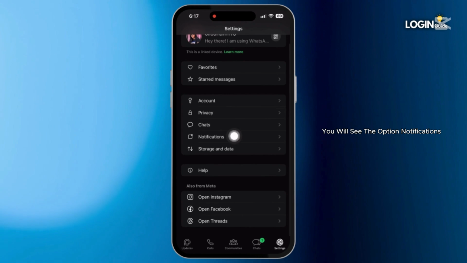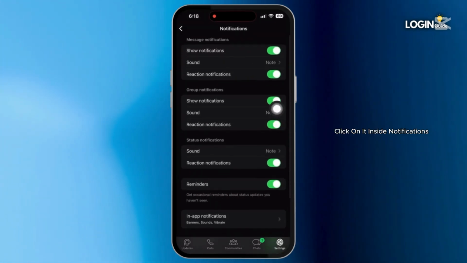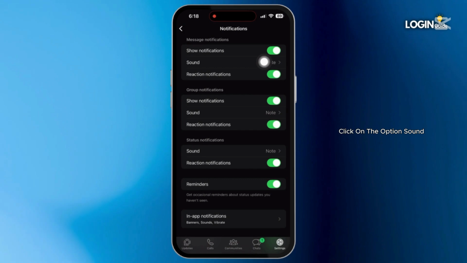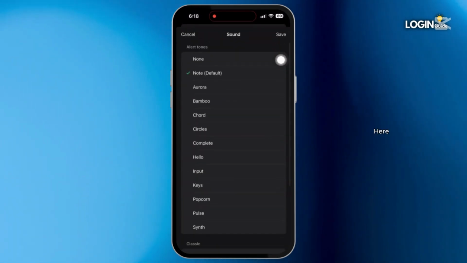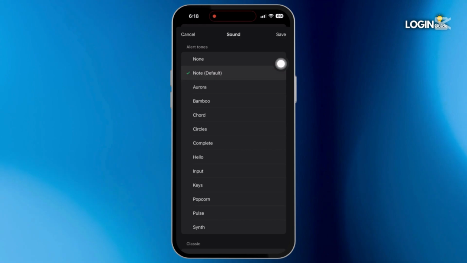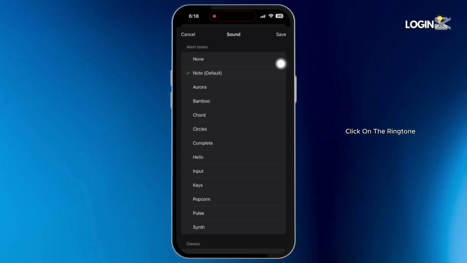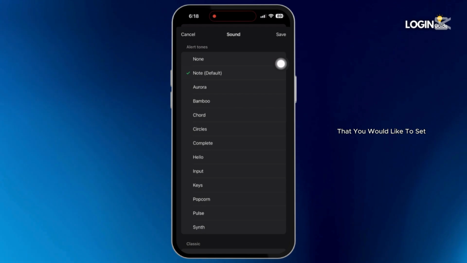Here you will see the option Notifications. Click on it. Inside Notifications, click on the option Sound. Here you will see the current ringtone that you have set. To add or select a new ringtone, simply click on the ringtone that you would like to set.